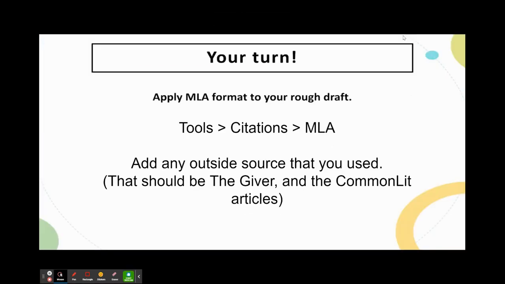It is now your turn to apply MLA format to your rough draft and add a works cited page. Remember that you do that by going to Tools, Citation, and MLA. Watch this video as many times as you need to. Push pause at every step of the way to make sure that you have correctly formatted your paper in MLA format. If you have any questions, please reach out and let me know.